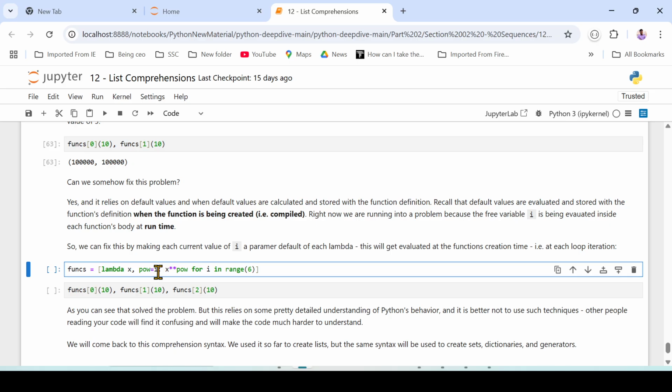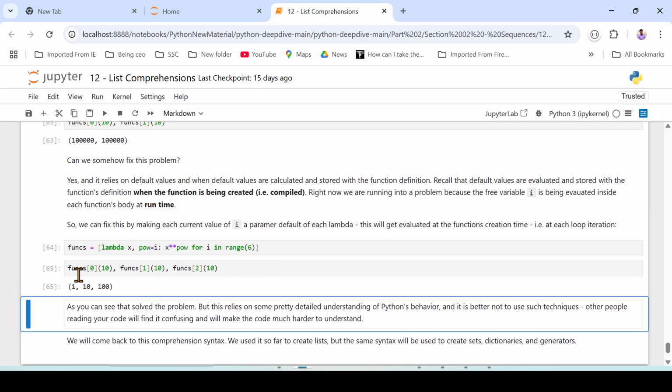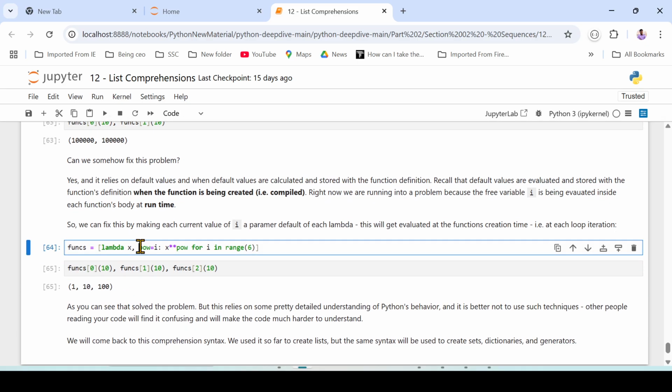So now we are not using the reference of i. Now we are using a default parameter, and in the body we just have to do x raised to the power, whatever the value of power is, right? So here we are not using the i reference. Whatever the value of i is, we set that value as a default parameter in the lambda function, and now we use that default value. This is different from the earlier code, right? Now let's try to run this. Now this will fix the problem. This is how we can fix it.